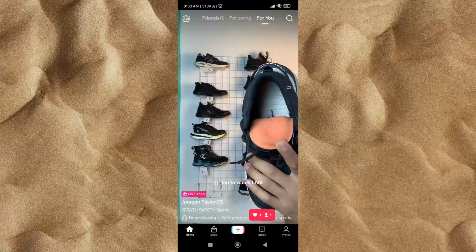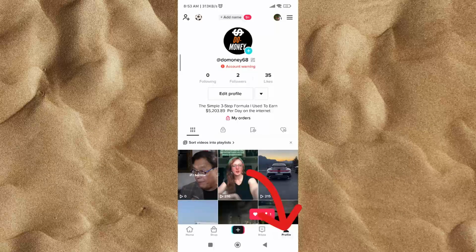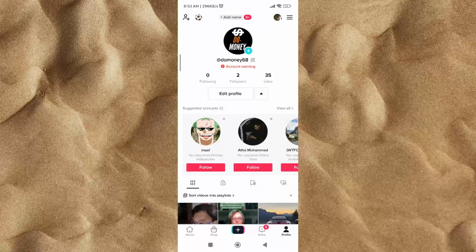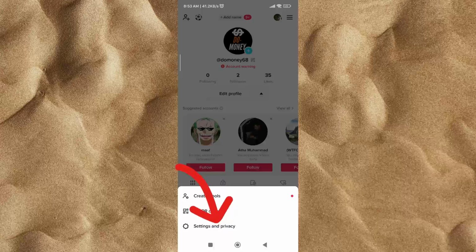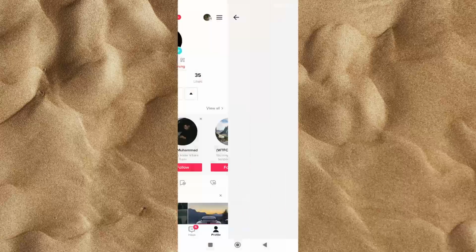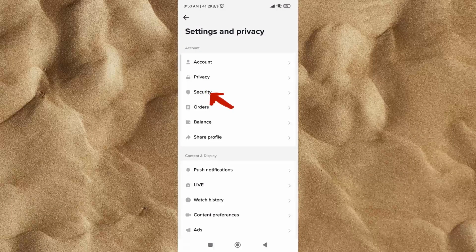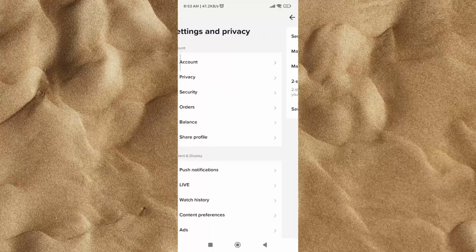First step, click on the profile button in the lower right corner. Second step, click on the hamburger icon in the upper right corner. Third step, click on Settings and Privacy. The fourth step, click on Security to enter the security settings of your TikTok account.